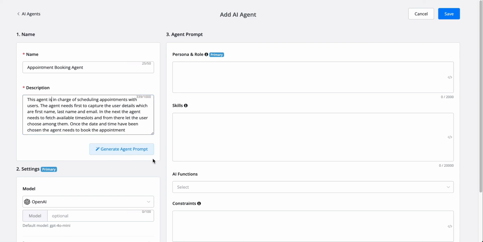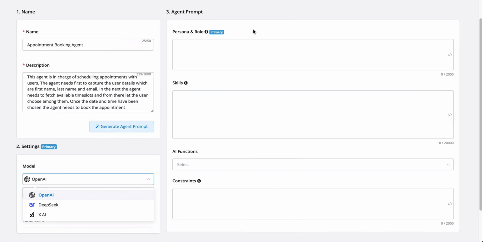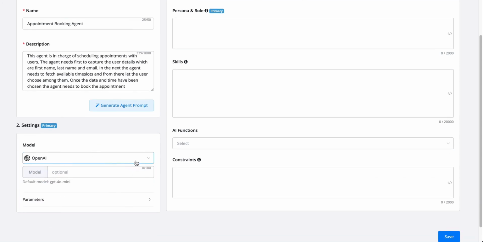For now, before we do that, first let's go to settings and make sure that we have our proper AI model in place. You can choose between OpenAI, DeepSeek, and XAI. If you use AI functions, we do advise you to go with OpenAI because the function section of that AI is much more stable than DeepSeek or XAI. If you're just going with text-based responses, then you can choose either one. Since this is an appointment booking, let's go with OpenAI, as we will need to add AI functions later on.